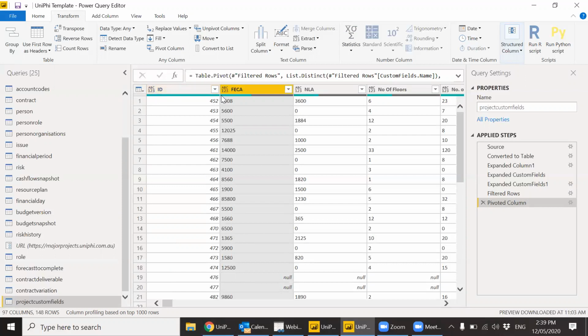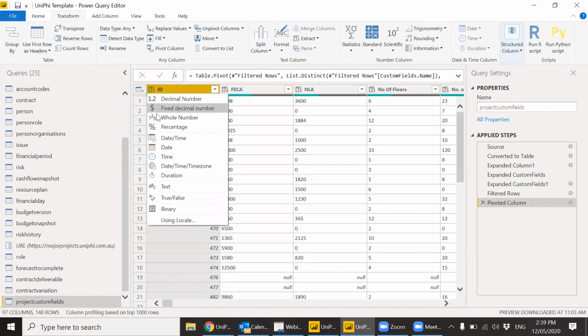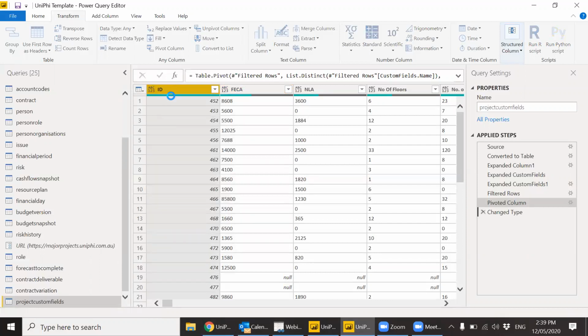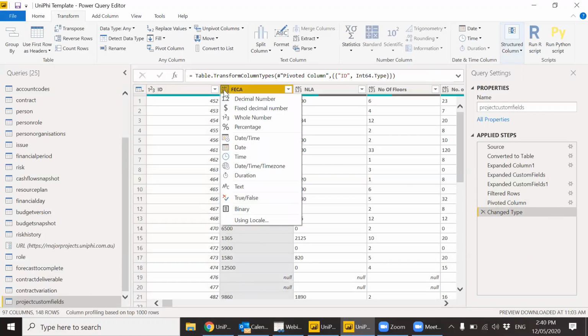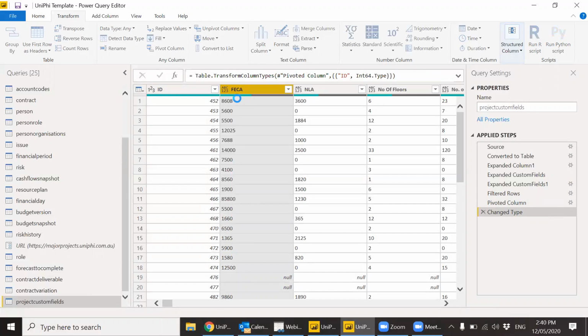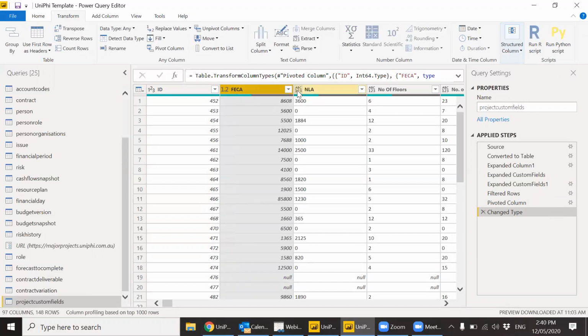So you click on these ABC 1, 2, 3 for each of these, and you tell the system what it is. That's a whole number because that's our index, right? Fika is a decimal number. You would think most people wouldn't put a decimal place in for Fika, but you never know. So you just do decimal number. And you keep doing that all the way along.